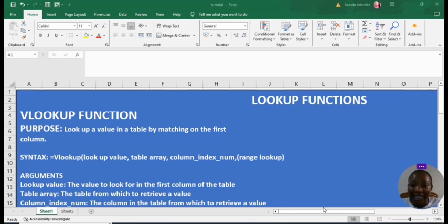Today we'll be looking at the lookup functions. We have two functions under this lookup: the HLOOKUP and the VLOOKUP. We are going to be looking at them one after the other. The first one we'll be looking at is the VLOOKUP function.